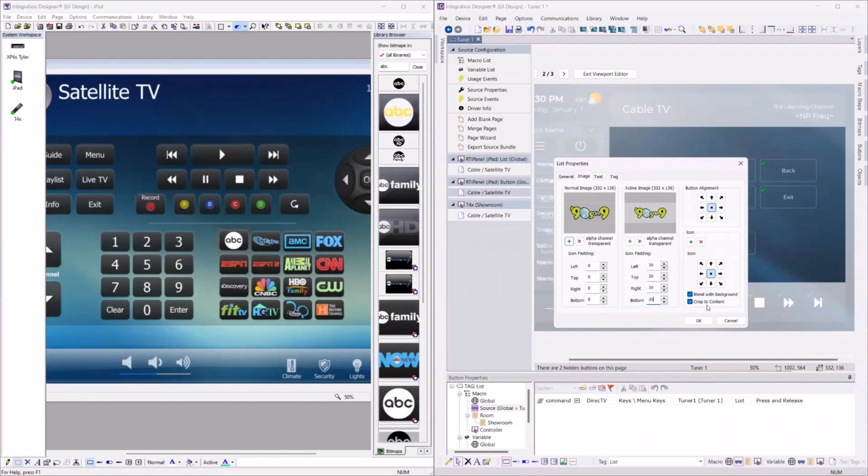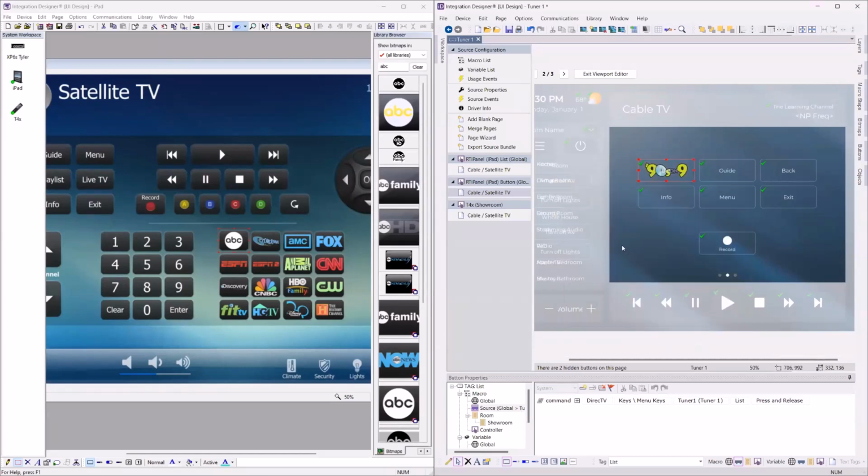Now, if you didn't want it to crop to the content of that button, you could uncheck it here. In fact, you could even say, I don't want it to blend, and have that white background on there if you want. Or there's that crop to the content. So you have the options and the capability to customize these very, very easily. Let's take it even a step further here.